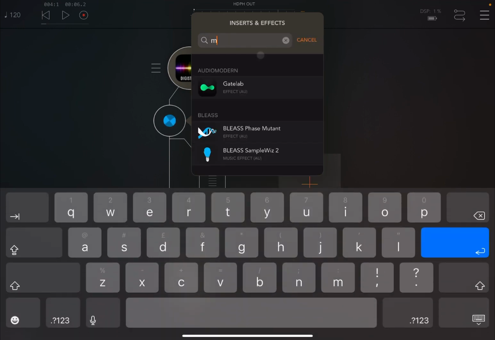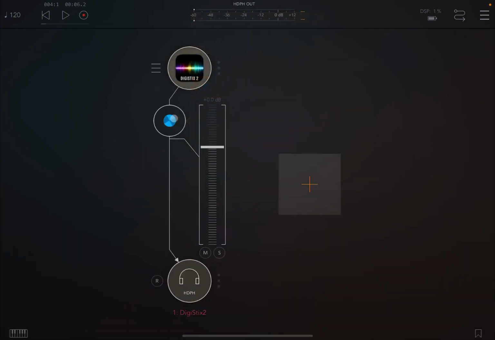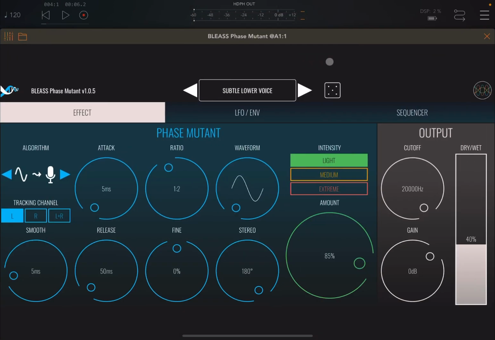Now let's search for Phase Mutant. There it is. Let's load it and maximize the window. As you can see, usual controls from Bleass, therefore it should be really familiar, not really a complicated journey to learn to use the new effects, because it's the usual familiar controls and user interface from Bleass. So if you used other products from Bleass, you will already be familiar with how to use the controls.